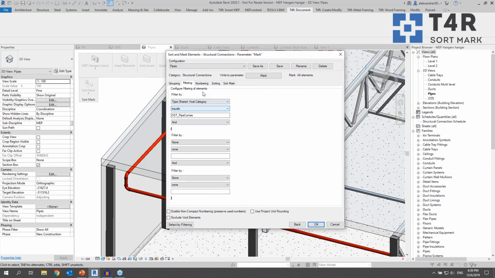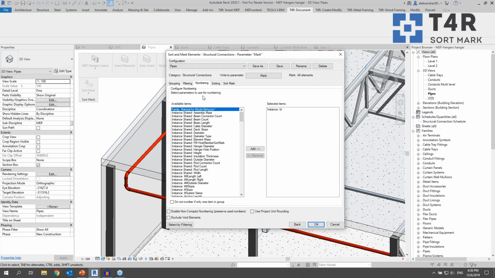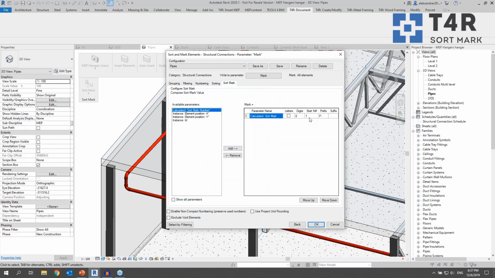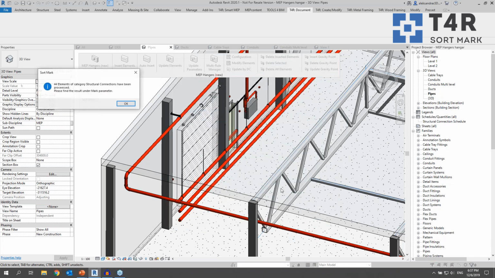If I remove this one, all the duct hangers will be numbered too. Numbering by the instance ID, so that every element would have unique number. Then some sorting by -x -y position. And then adding some parameter. It's already written here because I have this rule saved. Prefix P for pipes, and start with the 0, 1. Okay, we have apparently 44 hangers for pipes in this project.